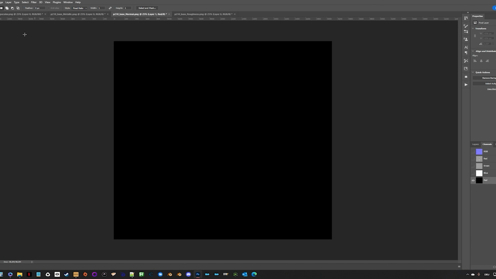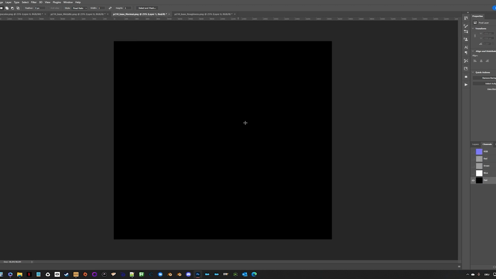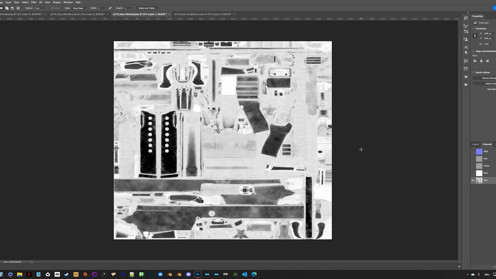Now go back to the glossiness map, or the specular in our case here, and we copy everything we have here. Go back into our normal map and we paste it into red. Now if you remember, this will be the glossiness channel, red.